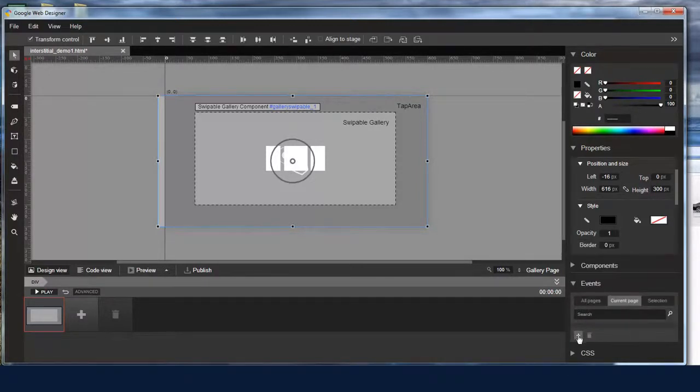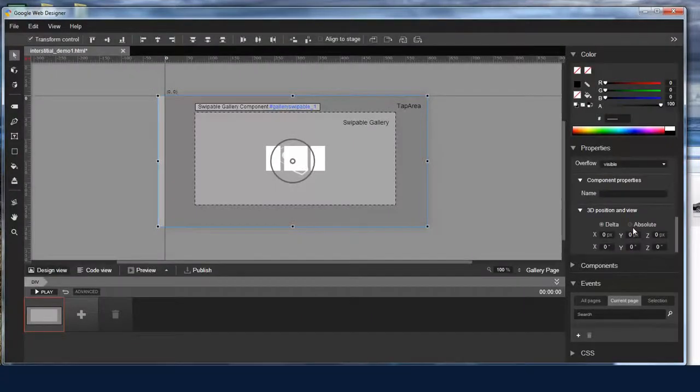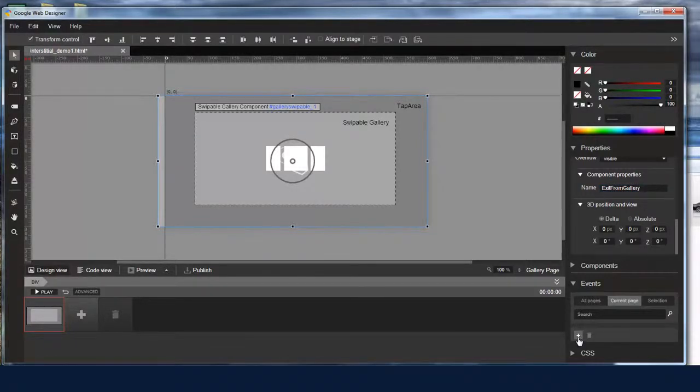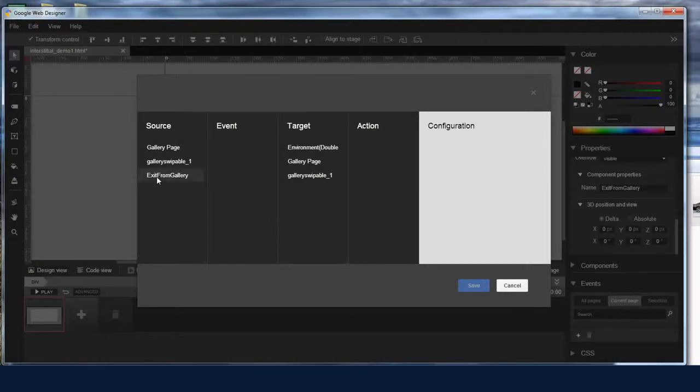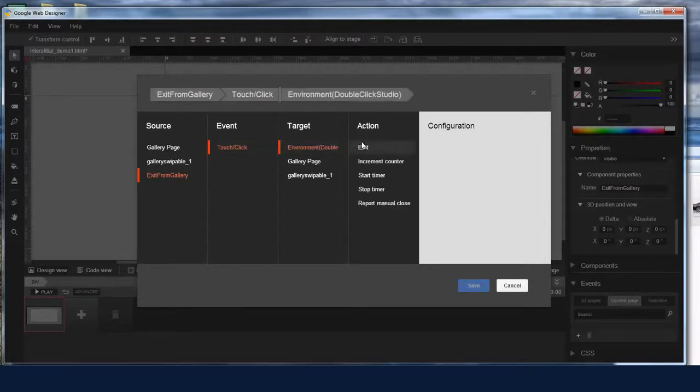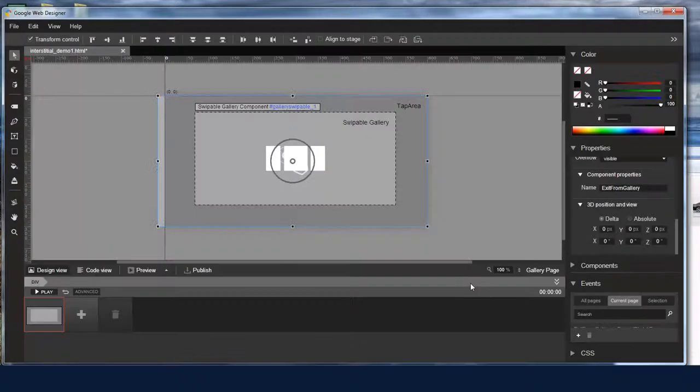Now, let me go ahead and configure an event for this tap area. And before I do that, I'd like to name this tap area, give it a friendly name. Here it's an exit from gallery. Now let me go ahead and configure it. So on click or touch of exit from gallery, we want to exit from the ad. So let me go ahead and save that.